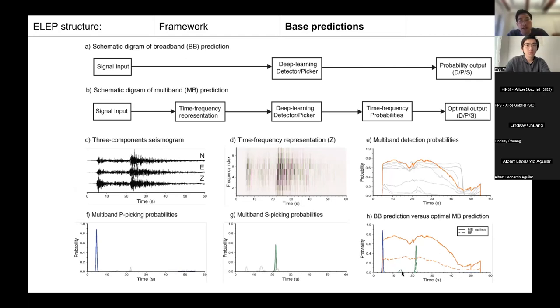This enhances the prediction capability because, unlike the broadband, which you're probably not familiar with and where you only have one chance to make the prediction, here we have 10 chances. So that's the reason the deep learning model can have more chances to make a good prediction.